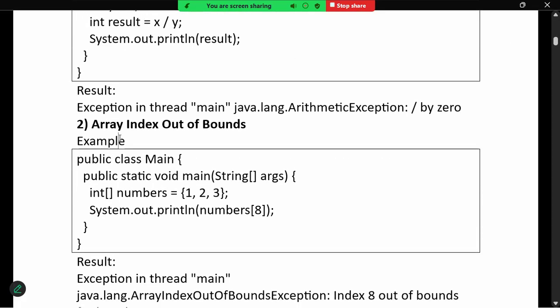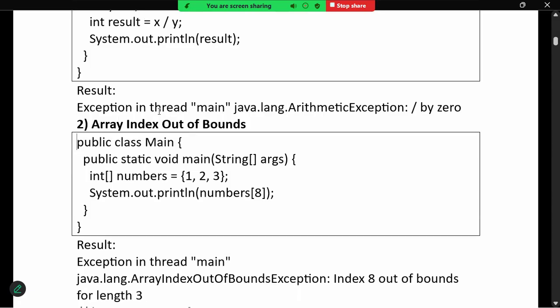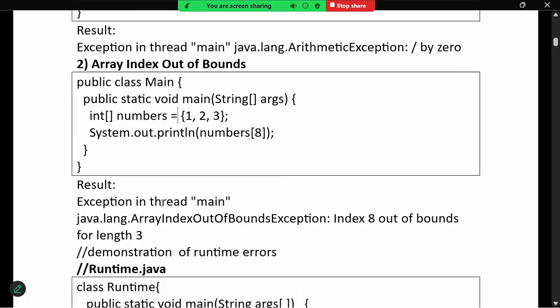Now we will see array index out of bounds. This is another class, int numbers = {1, 2, 3}. The indexes are 0, 1, 2. Then numbers[8]. Exception in thread main java.lang.ArrayIndexOutOfBoundsException: Index 8 out of bounds for length 3. The length is only 3.